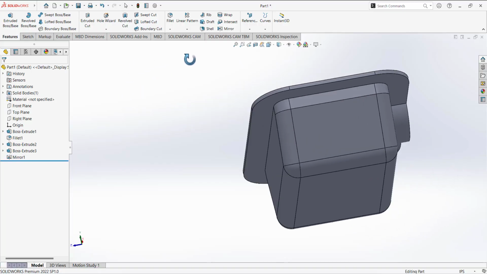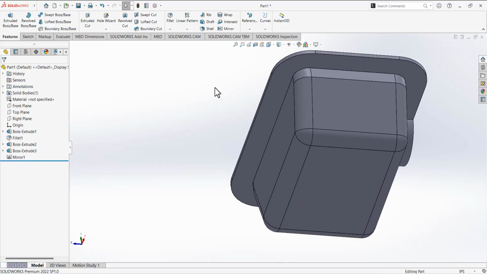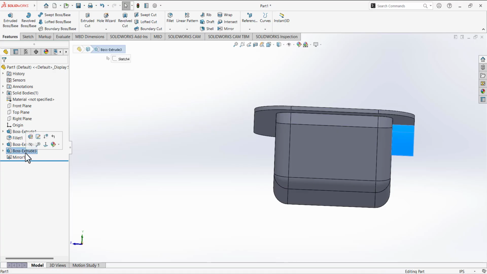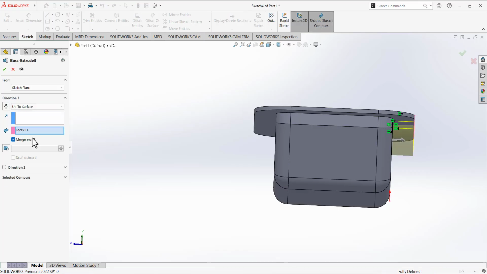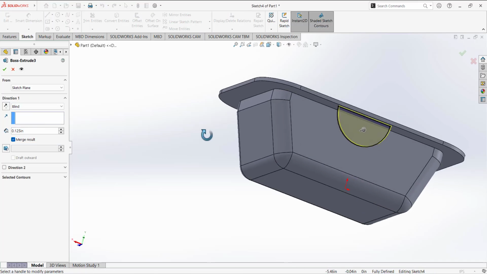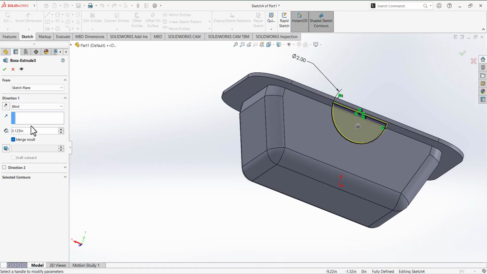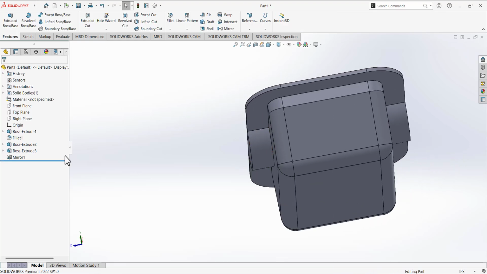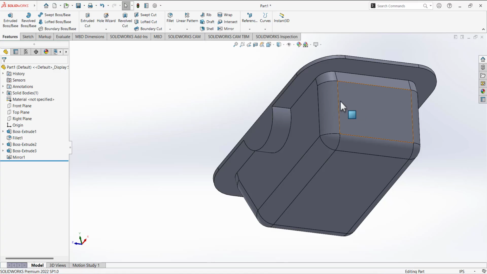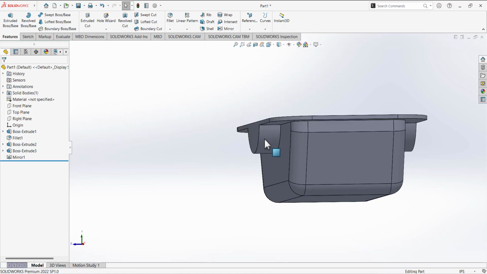So basically, it's not going to be mirrored. Okay, so we make a mistake. So go to base extruded and sketch edit feature, and here under up to surface select the blind, and here we know from this point to this point we have the dimension of 0.75, like that. And now you can see this one is mirrored on the other side.